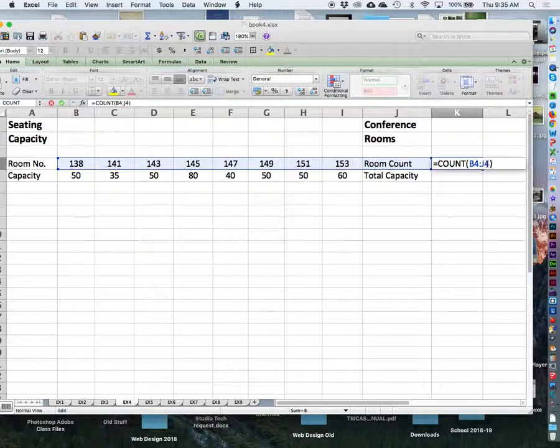Okay, so that means you have to edit it. Now, if I take a look here, B4 to J4 is pretty darn close. I could use B4 to I4, or I could do the one below here. Either one of those would work for the count. I'm going to just edit this a little bit. I don't want room count.